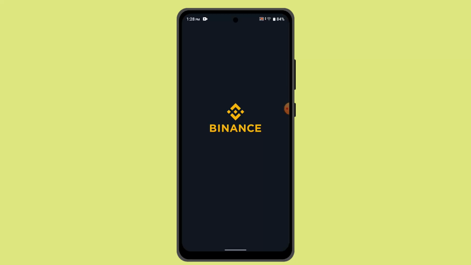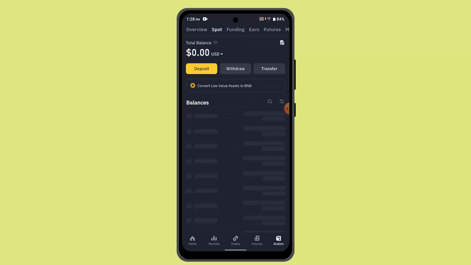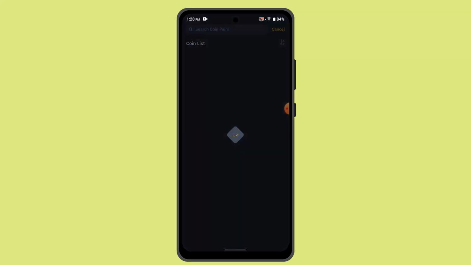When you're logged into your Binance account, it's going to take you to the home page, which is going to look something like this. Right on this page, you could go to wallet, and then you could go to spot, and you could go to transfer. As you press the transfer button, select whether it's from spot, and then whether it's a cross margin or all that. Select the asset that you wish to transfer.